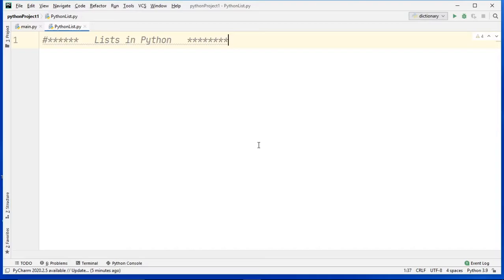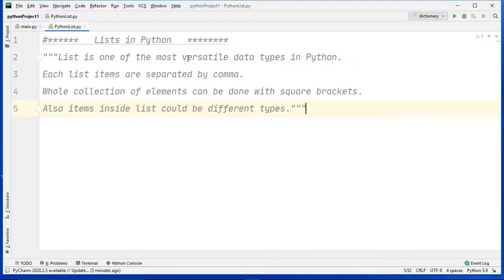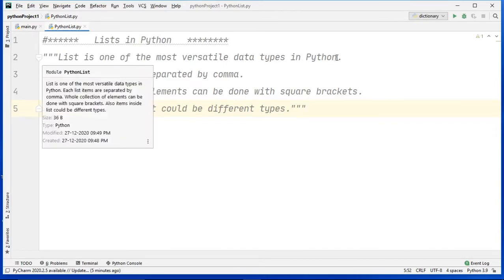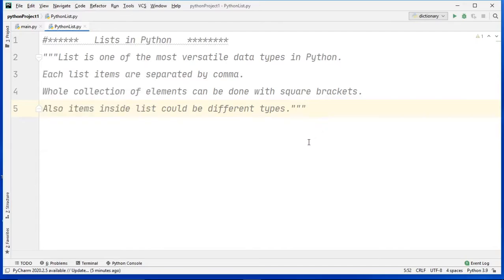Okay, so first let us see what a list is. A list is one of the most versatile data types in Python. Why is it versatile? Because it can do many operations. That's why it is a versatile data type, or you can call it a data structure, and it is used in almost all programming projects.